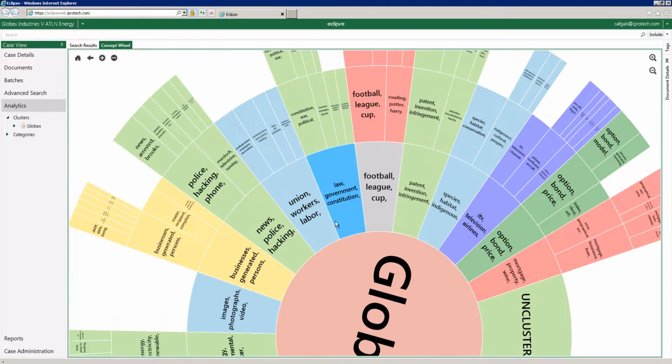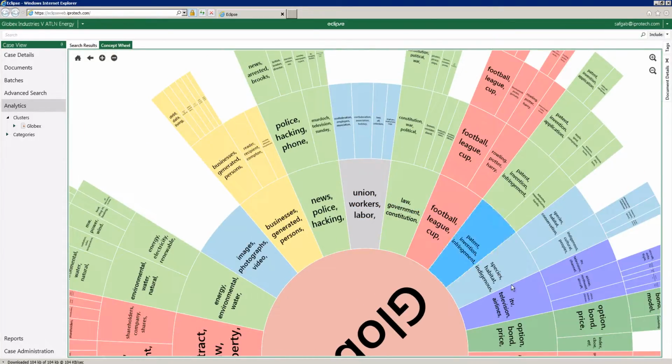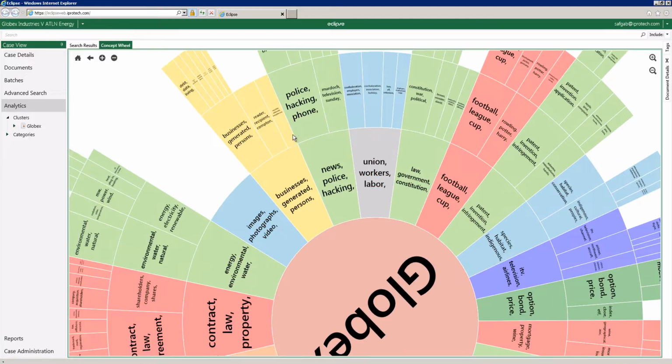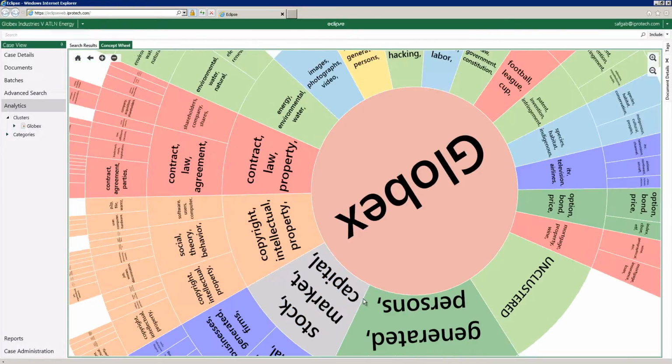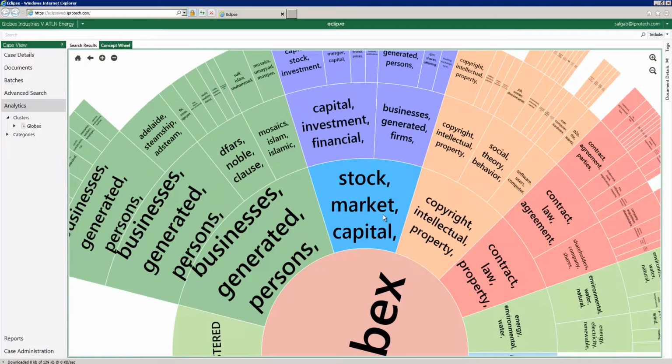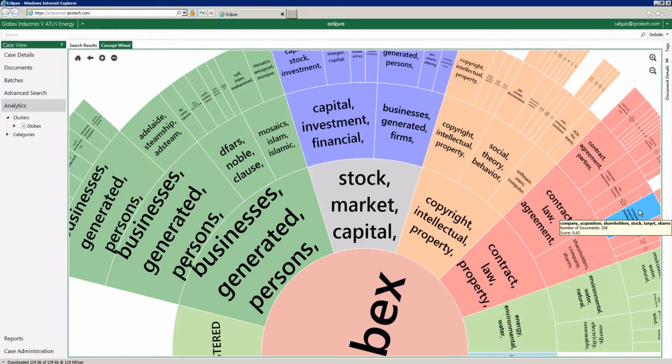Now that we have a document list that is low priority, we can go through the rest of our wheel here and review the documents that we feel are actually high priority versus low priority. This case is about hostile takeover and stock manipulation. So one of the things we know if we look at this concept wheel is that we have this specific set of data here discussing stock market, capital, investments, and financials. We know this specific subject is very hot, so we'll go ahead and select that subject and tag it high priority.